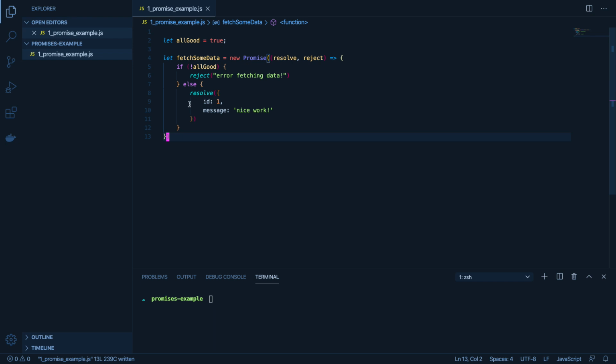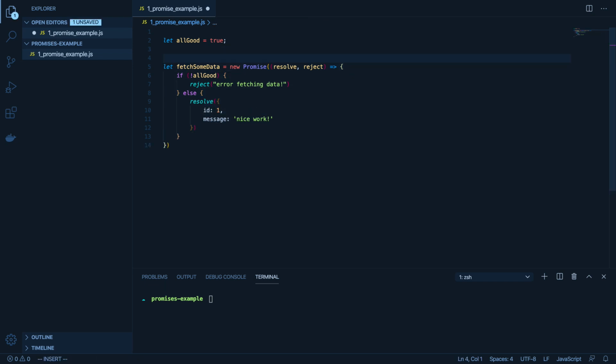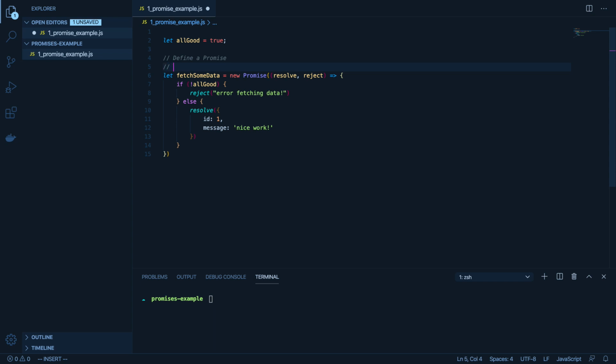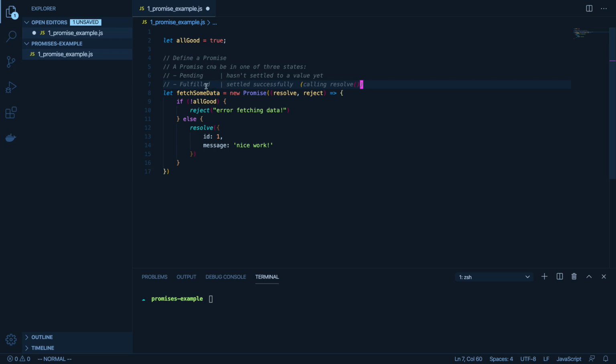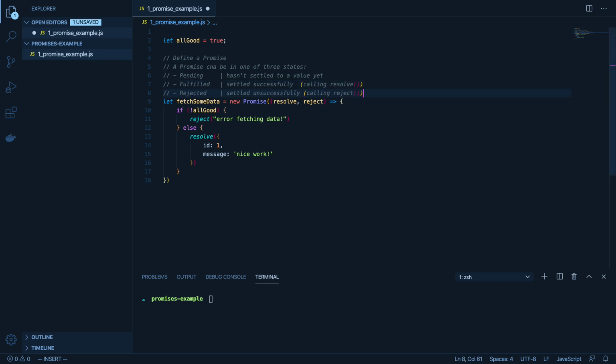Okay, so we've just defined a promise here, and it's important to know that a promise is always going to be in one of 3 states. It's either going to be pending, which means that it hasn't settled to a value yet. That's going to be how every promise begins. It could be fulfilled, which means it's settled successfully, and in that case we'd be calling resolve. Or of course it can be rejected, in which case it's settled unsuccessfully and we've called reject.